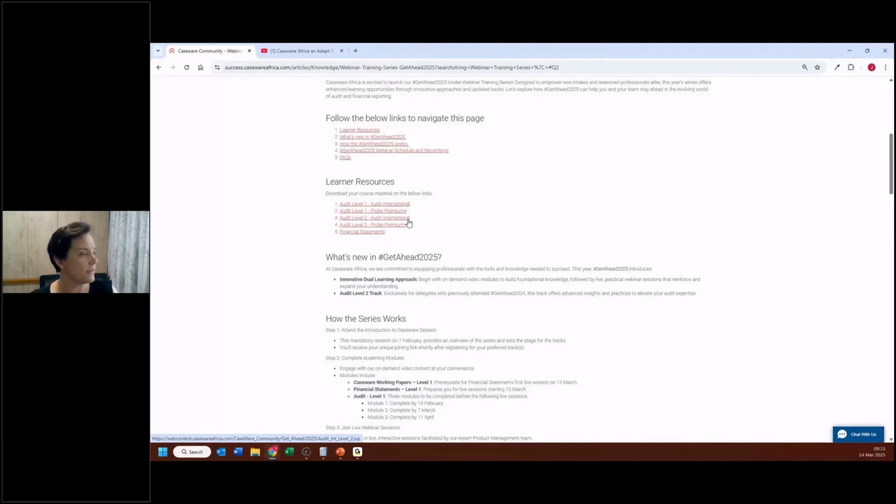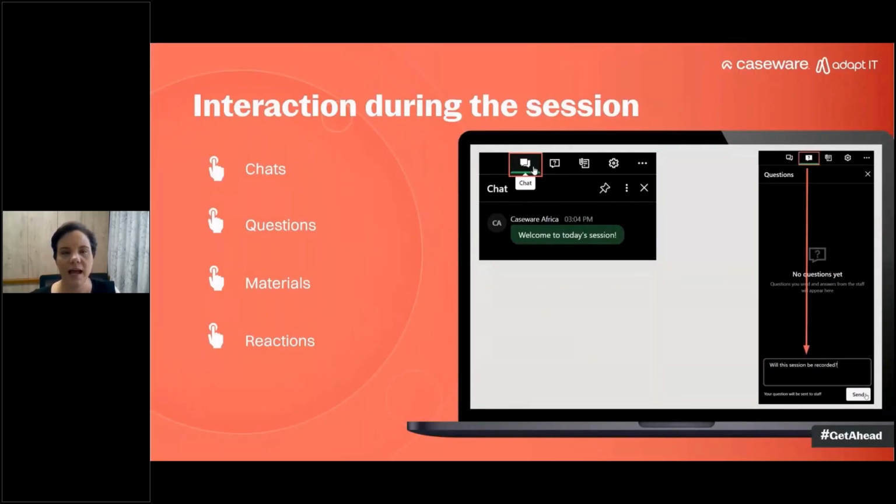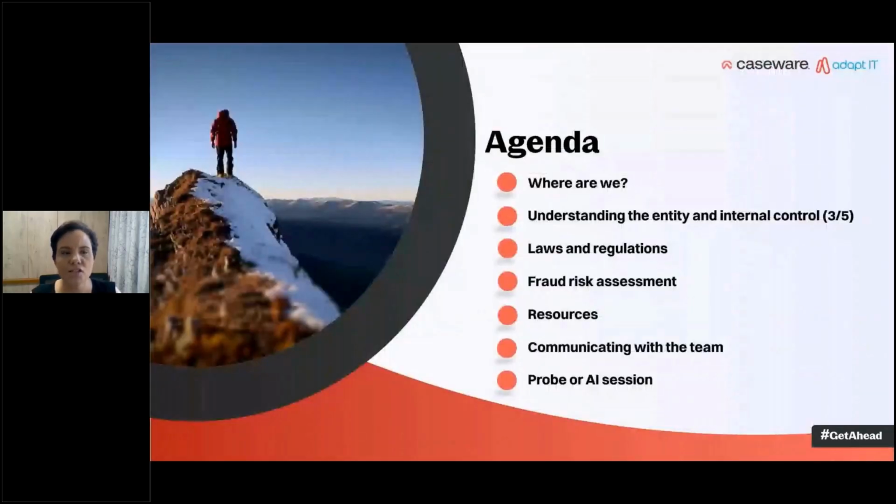All right, so that's enough then of our links and where to get the information. And then let's have a look at our agenda. So we're going to start off as we do every time to say, where are we in this process? So we are planning an audit. So we are in the planning process, but where are we in this planning process? And then what's to come? And of course, what have we already done?